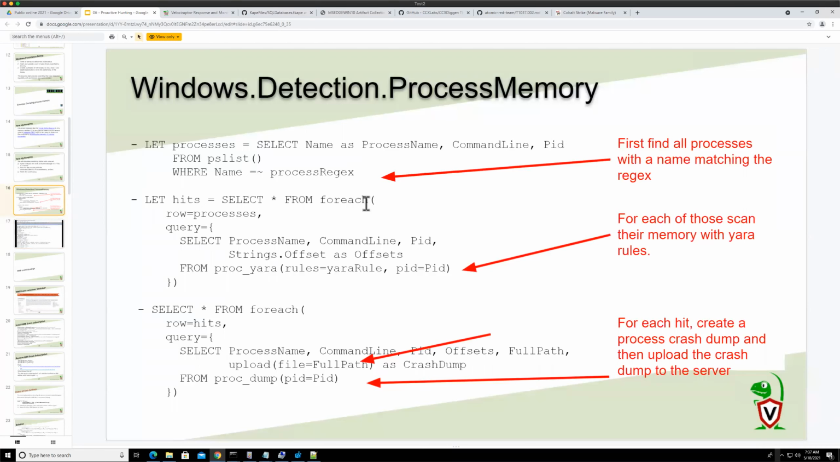But this is sort of an outline of the VQL. The VQL itself is pretty straightforward. We just do a process listing that allows us to narrow down only the processes that we are going to scan, and then we do a proc_yara, which allows us to apply the Yara signature on the processes. And then if we're getting any hit here, then for each of those hits we do a proc_dump, so dump the process memory, and then upload it to the server.